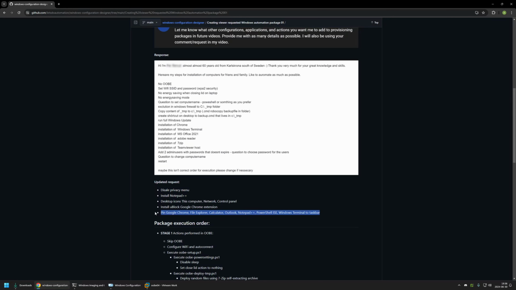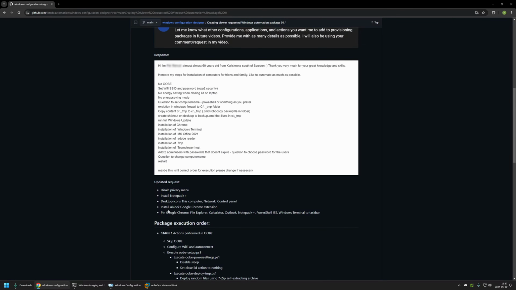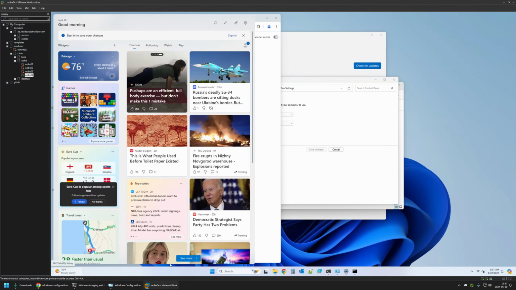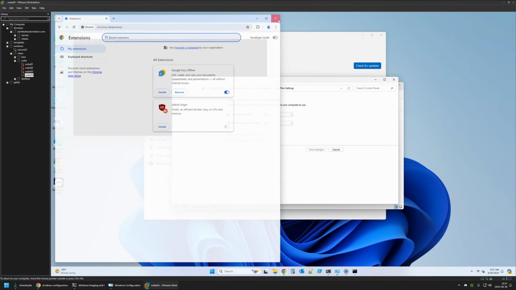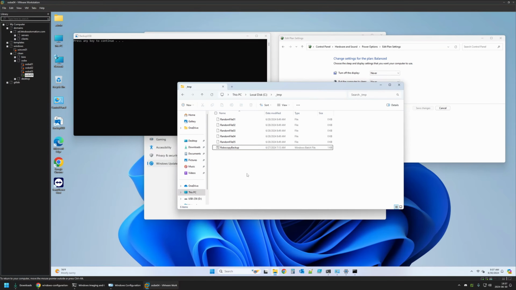And the last action is to pin software to the taskbar. So Google Chrome, File Explorer, Calculator, Outlook, Notepad++, PowerShell ISE, Windows Terminal. And as you can see, we have all the applications in here, I think in the same order as here. And that means that the automation package was executed successfully and it managed to perform all the actions requested by the viewer. And that's basically it for this video.